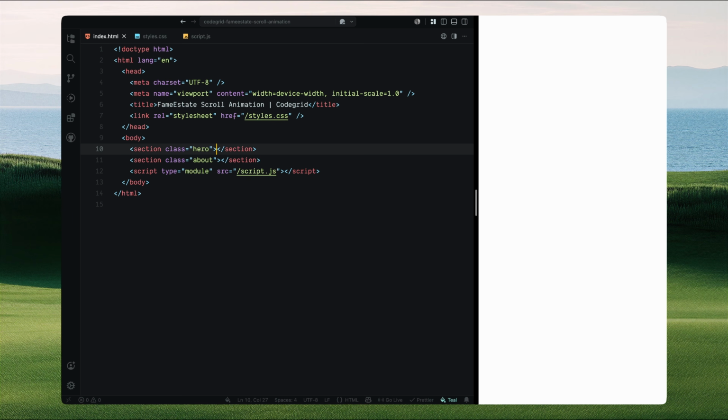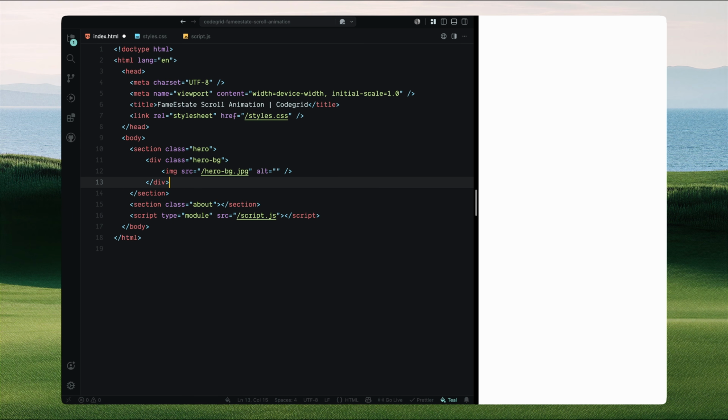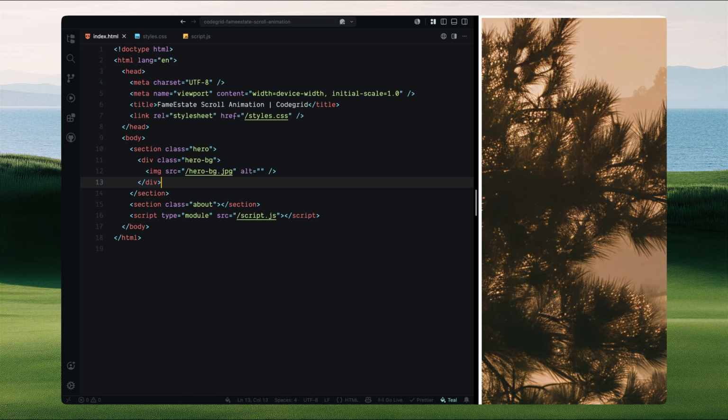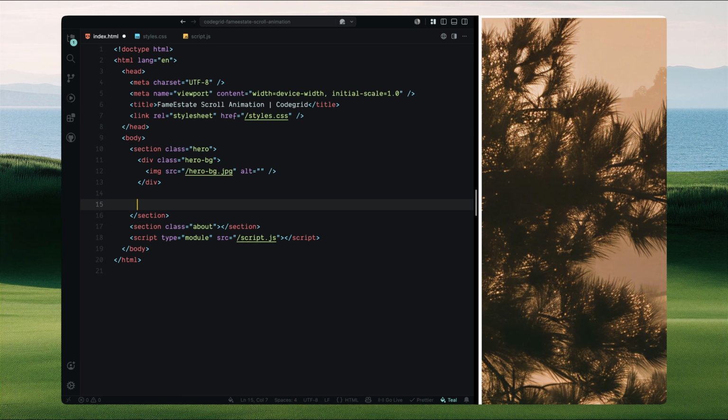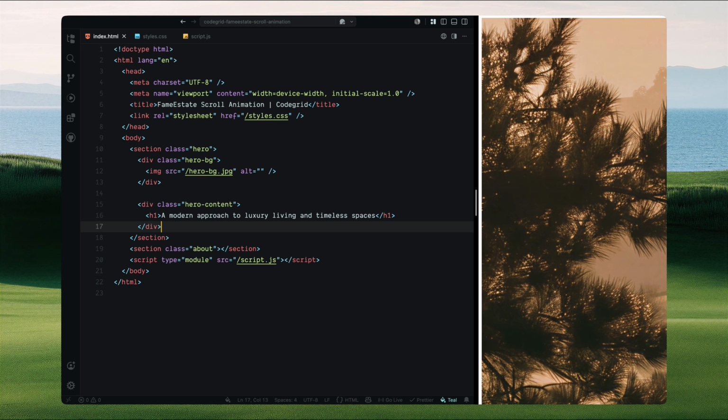First, the background. I'll add a div with a class of hero-bg and drop an image inside it. This is the photo you see when the page loads, the one that slowly scales out as you start scrolling. Next, the headline. I'll add another div with a class of hero-content with an h1 inside it for the opening line. This is the text that sits over the background until the colored panel sweeps in and covers it.